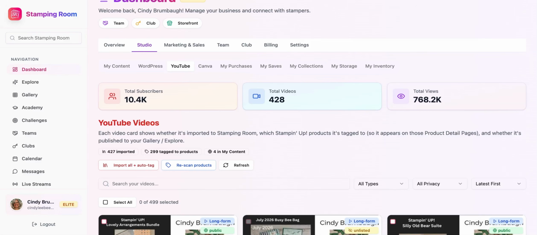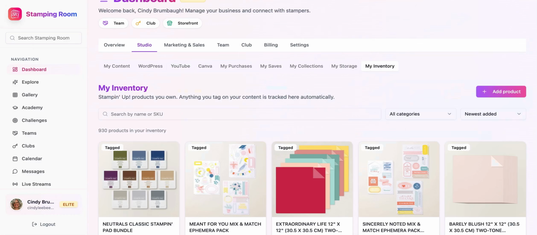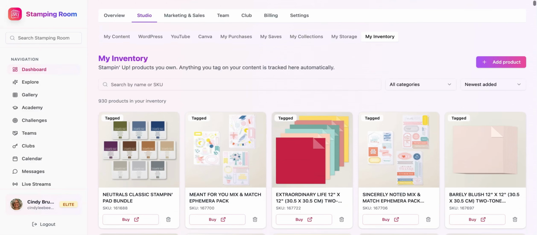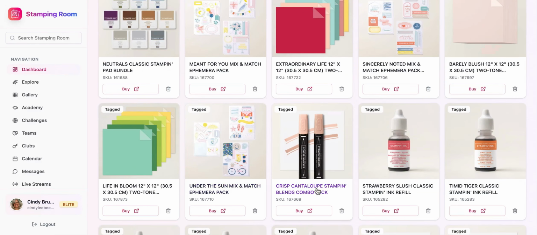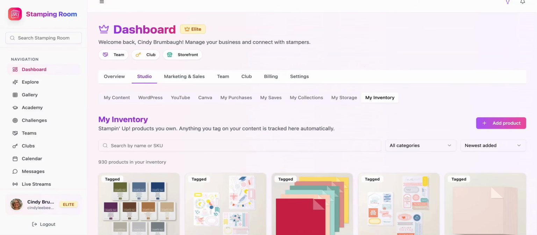You know, my watermark that I put on my cards, I put that in my storage because I'm able to add my watermark to my cards when I upload them. And then my inventory is really cool because I am able to track the Stampin' Up products that I own. So I can either go and add the products from the product page into my inventory, or the website automatically adds things to my inventory that I've tagged in posts that I've made. So I'm able to track current and retired Stampin' Up products. So if I just put up a card that included the Crisp Cantaloupe Stampin' Blends that I used in it, it'll automatically add that to my inventory because it knows that I have it. So that's really neat to know what I actually have in my house and what I've actually used.